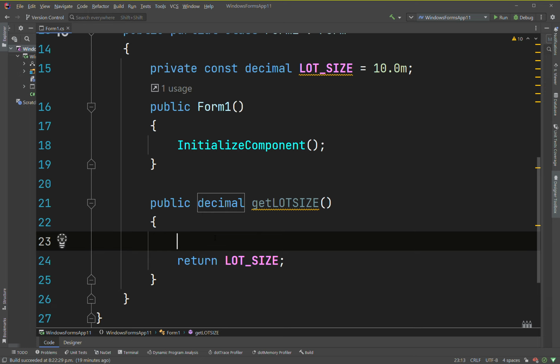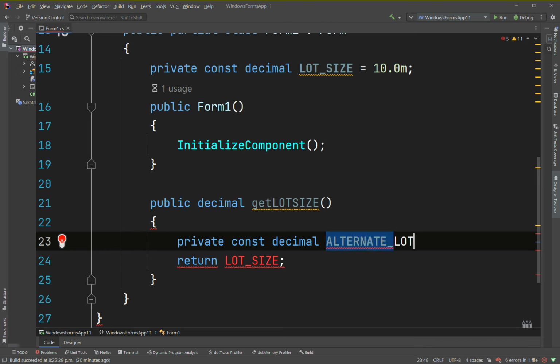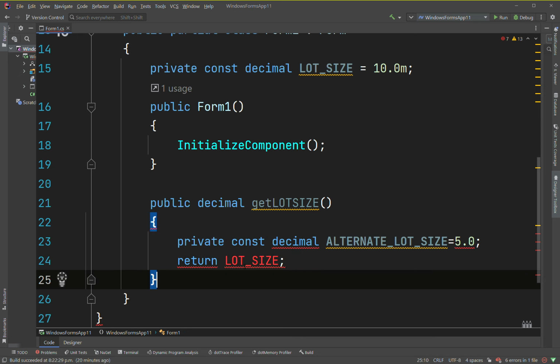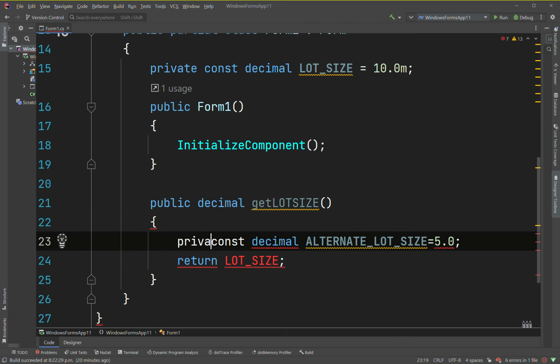So here we could declare another. I don't think we can use private here. We could say that we want a private constant decimal, like alternate lot size, that points to like 5.0 or something. Does it? I don't think it wants this to be private.